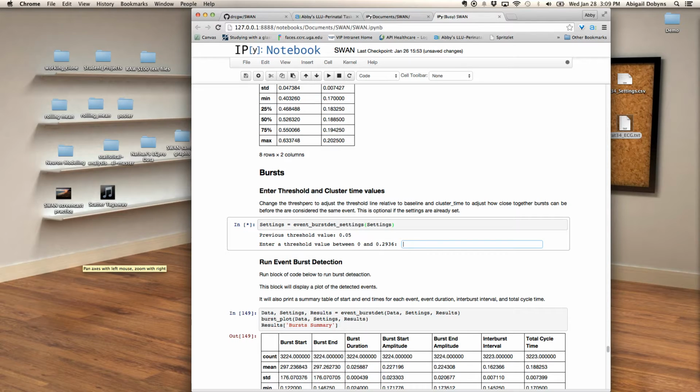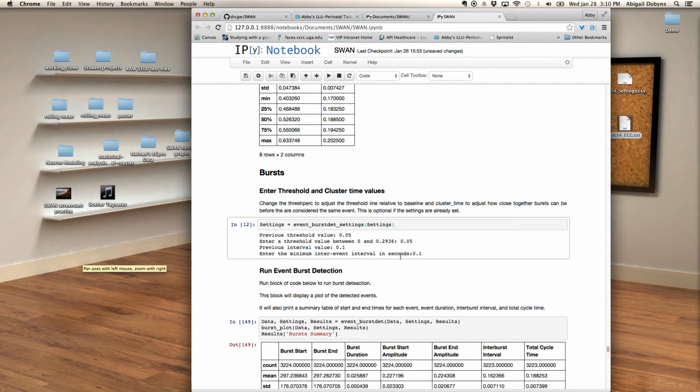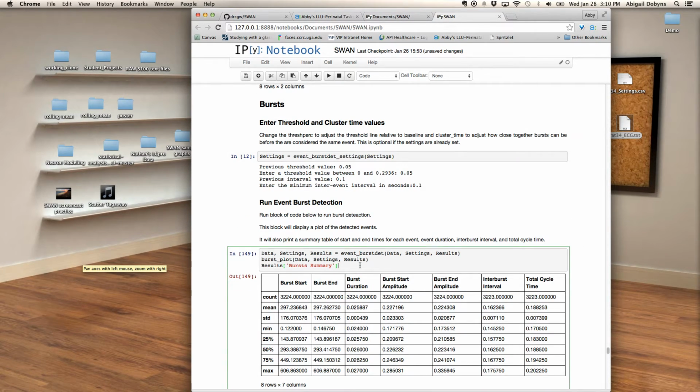So we'll go with something pretty conservative right now. We'll do 0.05. Then it asks for the minimum inter-event interval in seconds. So if you have two events that are really, really close together, you could probably consider them the same event, and this is the threshold for that. So if anything is less than this threshold, then they're considered the same event. We'll do 0.1 because we know that our events are relatively close together, but they're not actually the same event. And then we run the burst detection block.